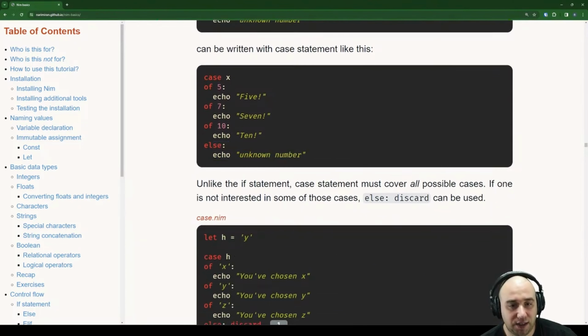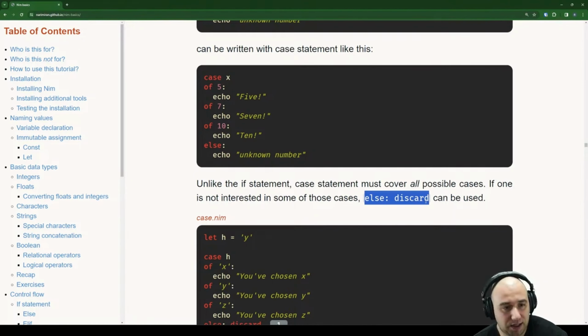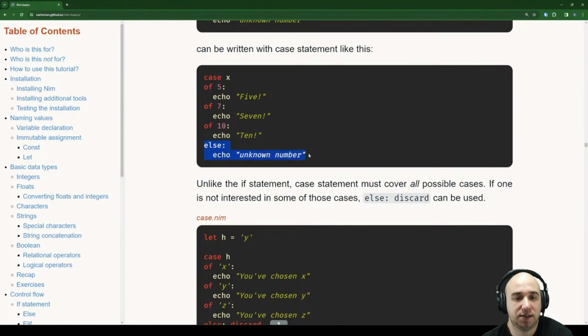Awesome. Unlike the if statement, case statement must cover all possible cases. If one is not interested in some of those cases, else discard can be used. Okay, so this is something that many people like, and it's slowly coming to different languages that have pattern matching and etc. Basically what it means is that if we wouldn't have this else here, the compiler will be unhappy, right?